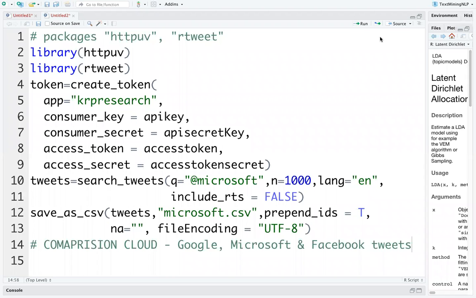Start working on this. So basically, yesterday we built a single word cloud with one single company's data. So today we will be building a comparison cloud. The comparison cloud is the same word cloud, but it will have three parts.